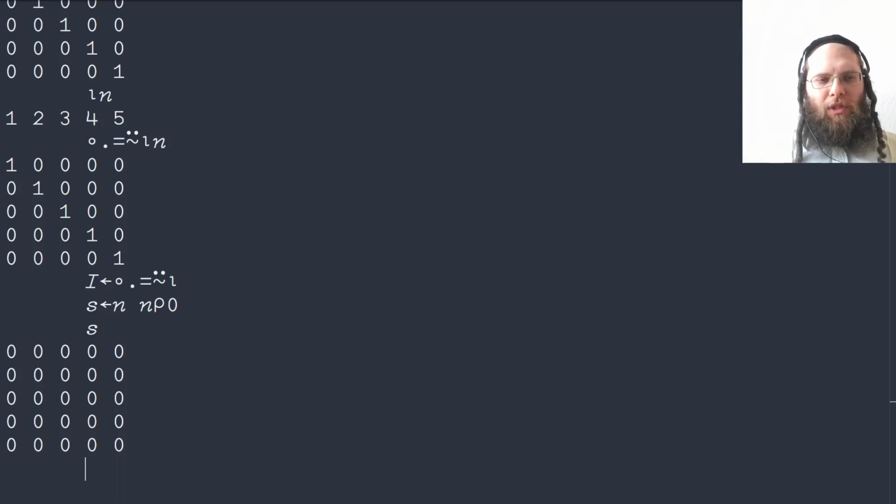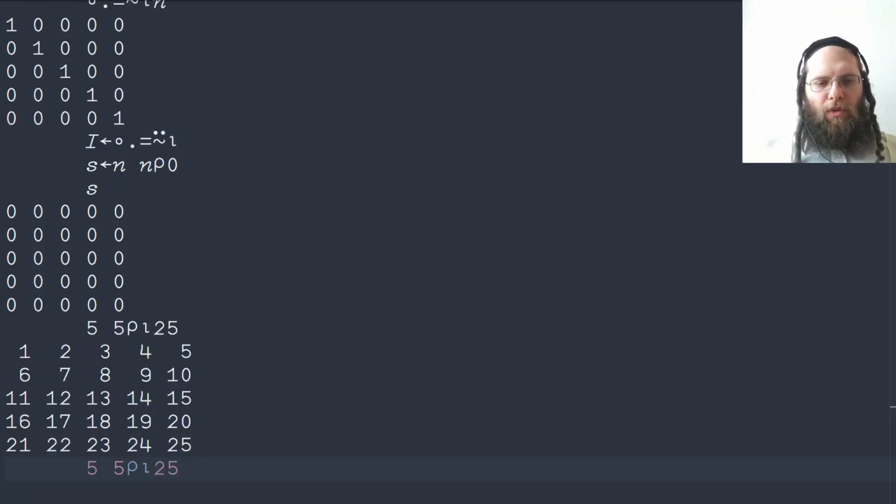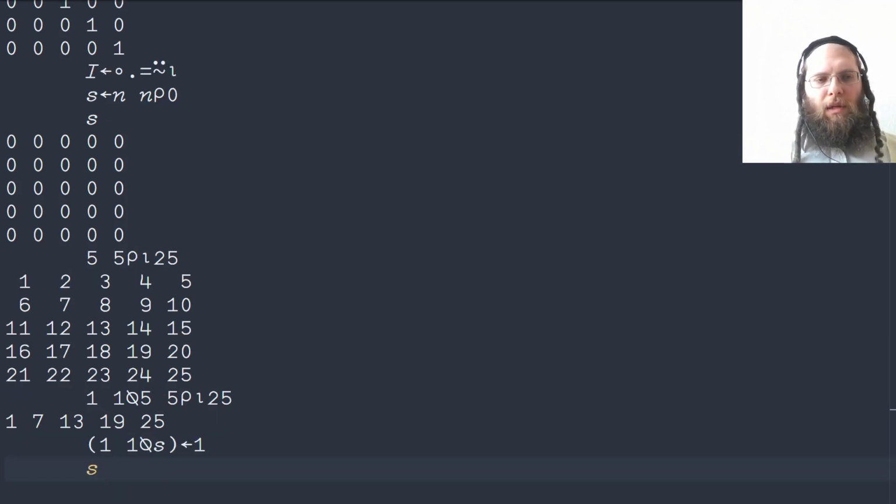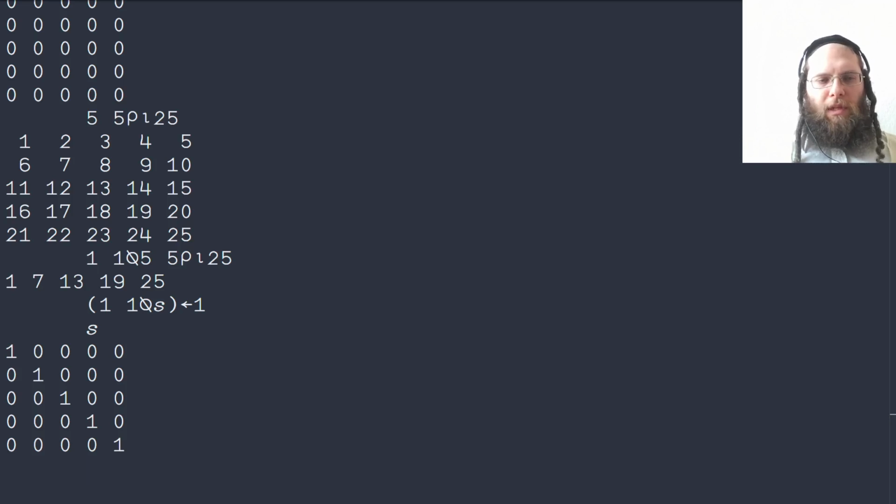Then we can use dyadic transpose, which can collapse dimensions so that we get diagonals. We can illustrate this by saying 5, 5 reshape iota 25. And then we can use dyadic transpose, mapping both dimensions to a single dimension, and that gives us the diagonal. So now we can use this with a selective assignment. We say 1, 1 transpose of S gets 1, and the 1 then gets distributed over the entire S. And now S has been updated to become an identity matrix.